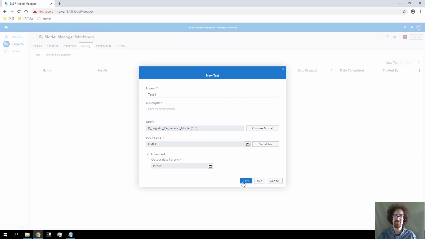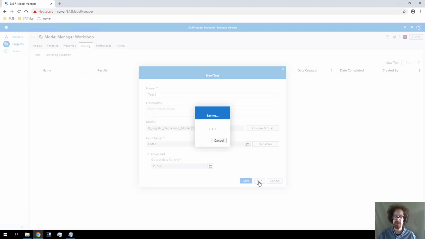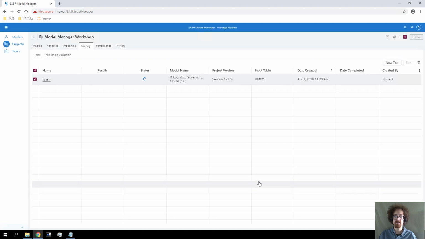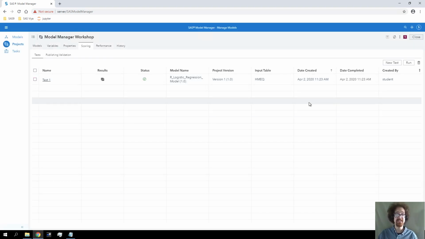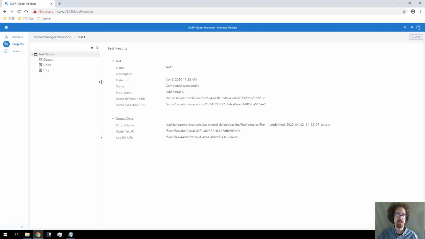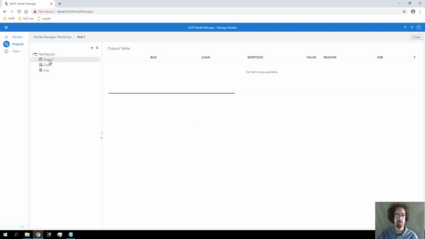Click OK. I can click Save to save the model, but I can also just click Run to save and run the model. By default, it'll output the scored data to the public CAS library. I'll click Run to run the score test. The score test is completed successfully. We could click the results and look at the results. I just real quick want to see that there is actually a column of scored data. So I'll click Output.